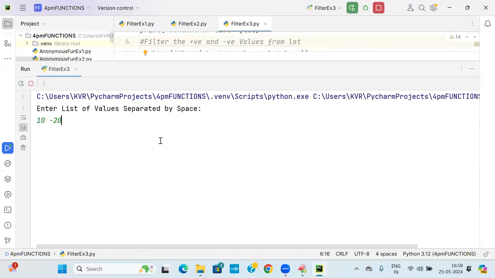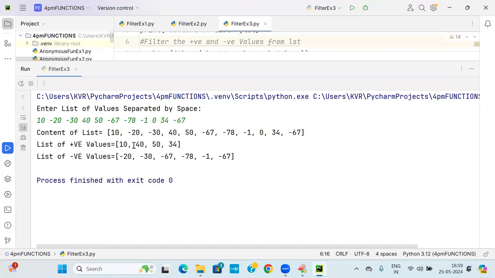So 10, minus 20, minus 30, 40, 50, minus 67, minus 78, minus 1, 0, 34, and then 67, minus 67. See this now. I got positive values and I got negative values. And 0 is also there. 0 is neither filtered here nor filtered over there. Getting or not? This is the way how you can filter the data.